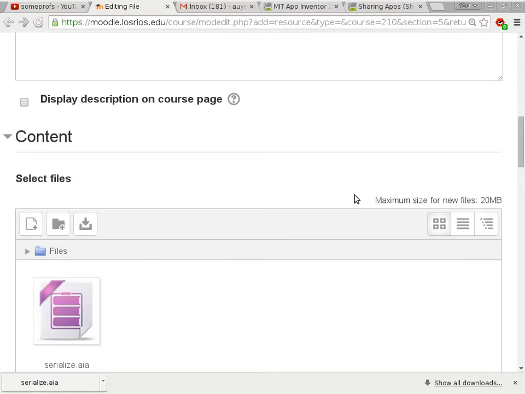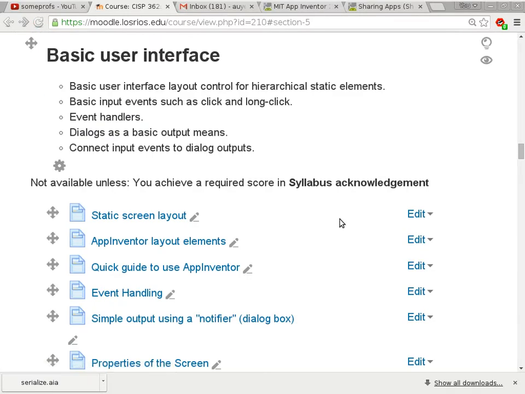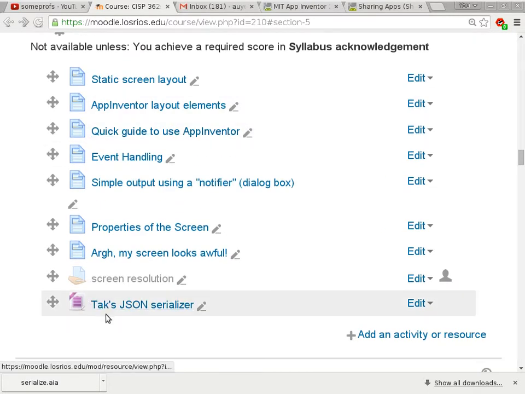So this way, you're not only having access to the application file itself, you're having access to the actual source code of the file. So that makes it a little bit more useful. All right. Well, the project is now online. Under Basic User Interface, if you go all the way to the bottom, there's my JSON serializer.